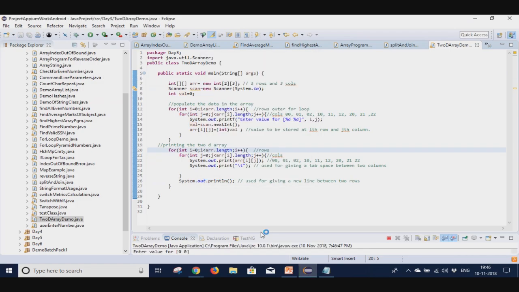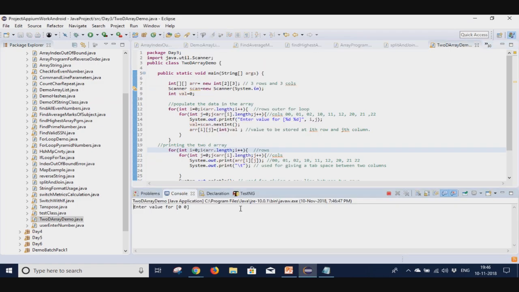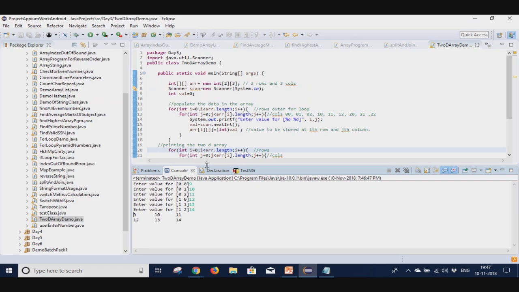So this is how the data will be stored. At 0, 0 it is 9, at 0, 1 it is 10, at 0, 2 it is 11, then at 1, 0 it is 12, at 1, 1 it is 13, and at 1, 2 it is 14. So these are the data points which are available. Is this clear to you guys how the 2D array is functioning?